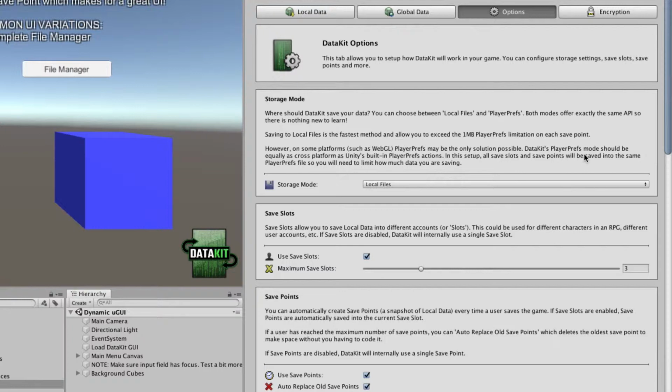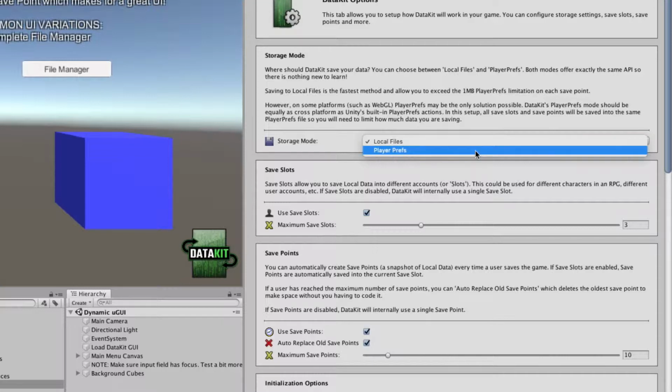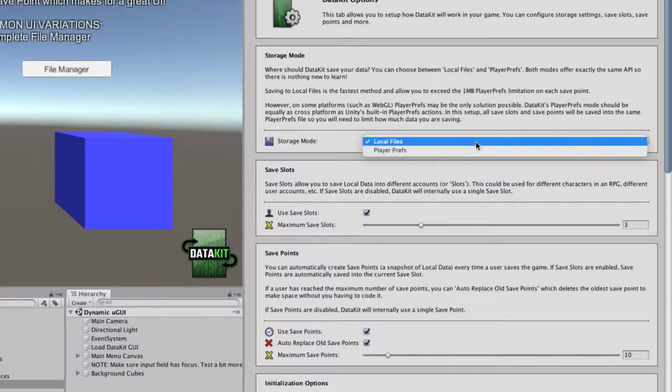This tab allows us to customize how DataKit will work within our game. The first option is to select a storage mode. For almost all use cases, we should use local files, which is DataKit's default way of saving data. This allows you to use larger save files and is far better for performance. If you're using a build which cannot save local files, such as WebGL, you could choose to use the player prefs mode. You should note that when using this setting, all of your save slots and save points will need to collectively fit inside of Unity's 1 MB limit. For now, we'll use local files.